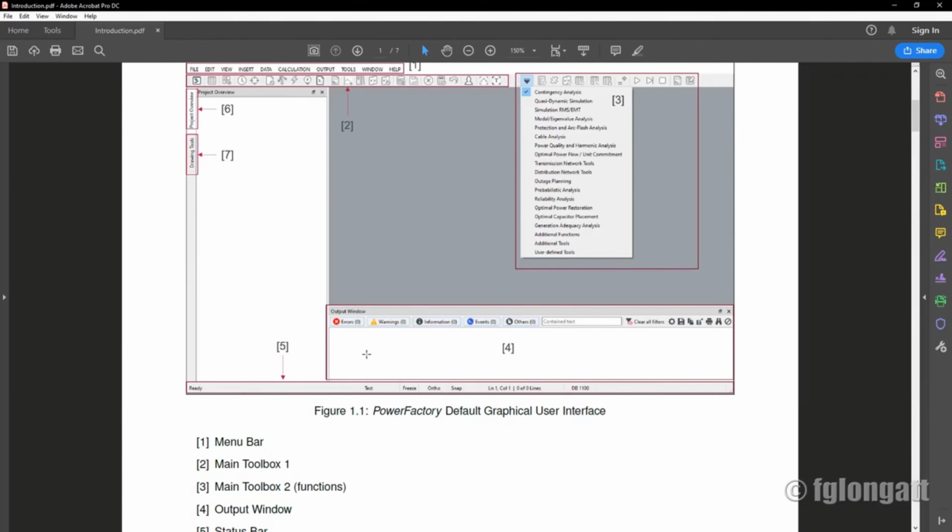What is the output window? The output window is a window that presents text, and those texts are messages created by PowerFactory. Every time that you run a simulation, or you load data, or you run any command, PowerFactory will give you some information back. That is what I call PowerFactory will tell you or speak back to you. I highly suggest that you care about those messages.